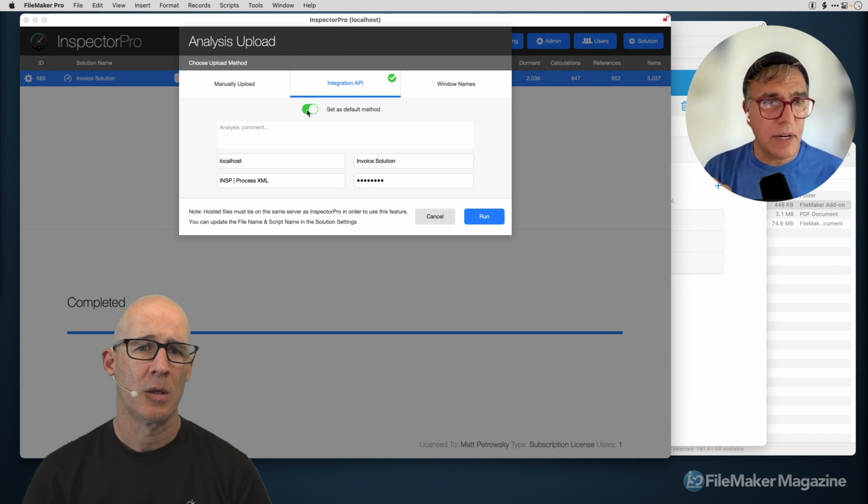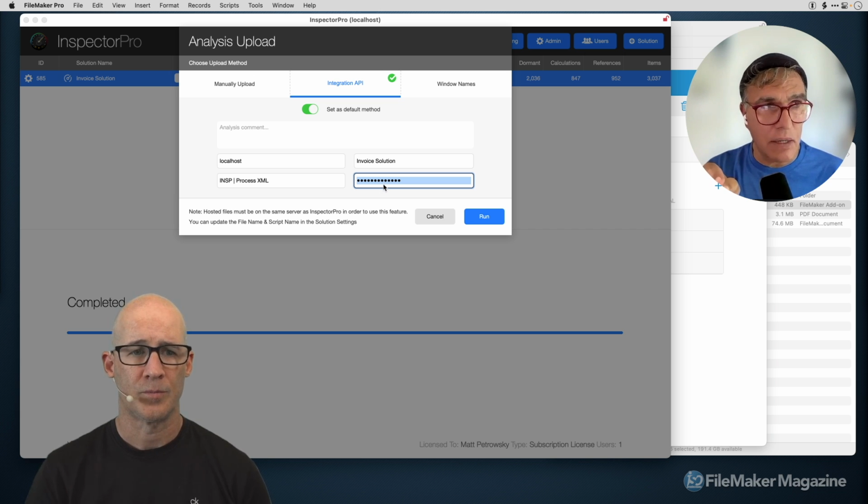Now, the integration API option is the default for this analysis, which means that in the future, if you don't want to type a message, you can just hold the option key down and press that little arrow icon, and it knows, okay, I just need to run it with the default option. Just run it, generate the XML, and process it.